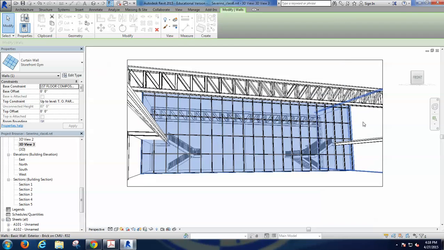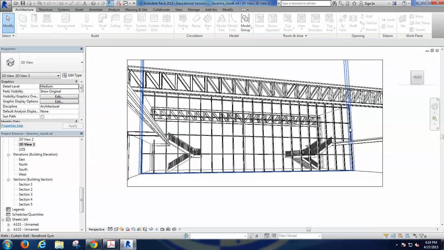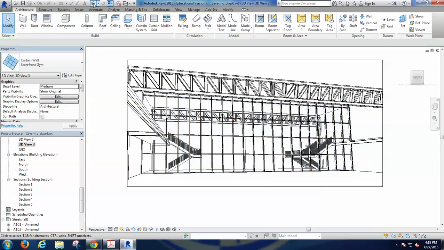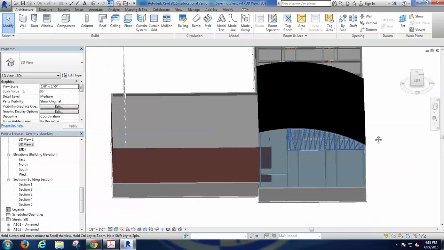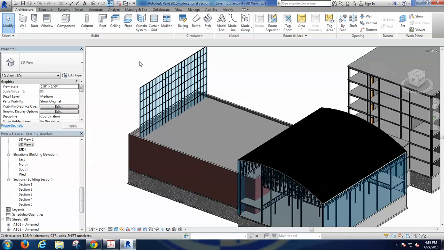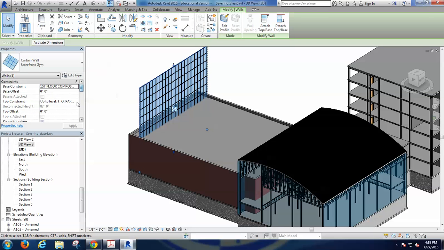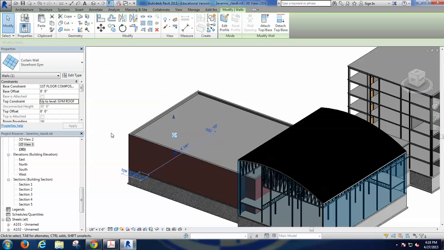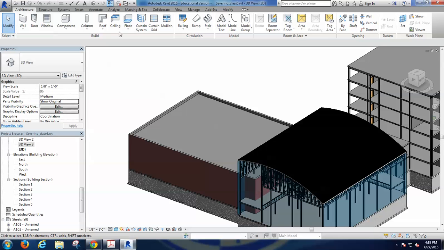But first of all, that I again did this idea mistake intentionally is if I go to the 3D, we obviously have a problem with the top relationship of the storefront. So I'm going to select the storefront and make sure that the top constraint is not the top of the parapet, but the bottom of the gym roof. Here it is. It's going to come down. There we go.